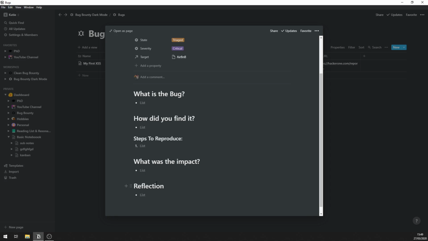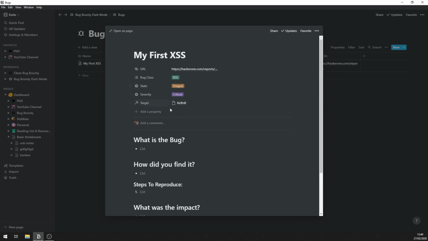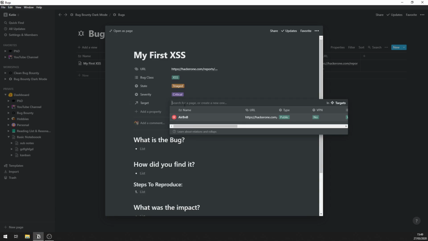You have these different kinds of thoughts on something. It can be really useful just to jot them down to reflect upon them. And we have some states: have they been triaged? Was it marked as a duplicate, resolved, N/A, informative? What kind of bug class was it? You might want to look at every single XSS you've ever made. The severity and the target. So this links back up to our other database here.